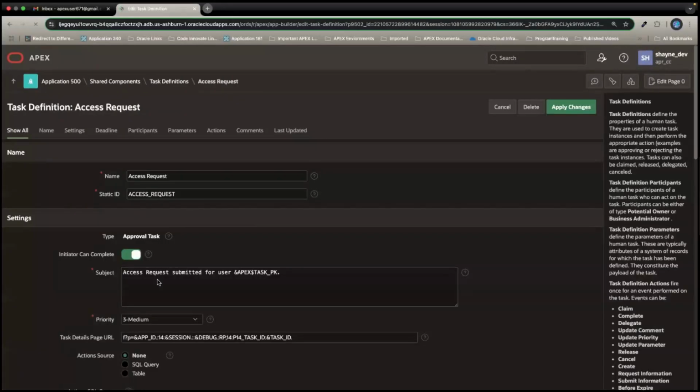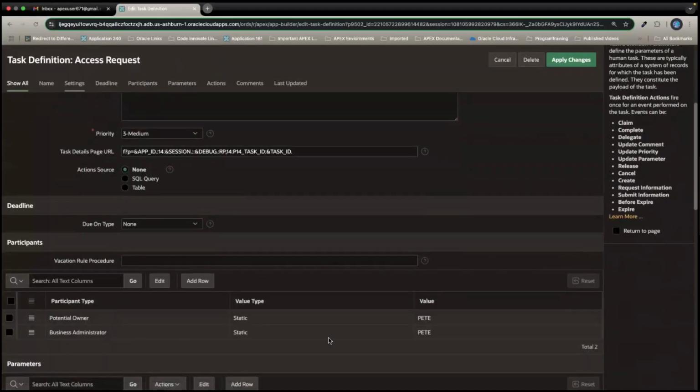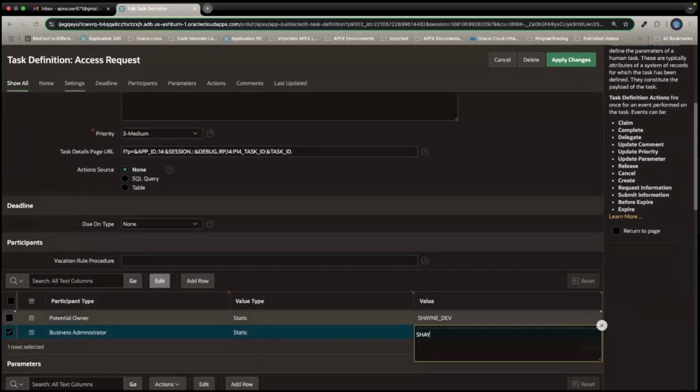I'm going to change the potential owner and the business administrator to myself, just so it is sending those tasks over to me. And on top of that, in case we need to debug this, I will be able to look at the business administrator side of this.